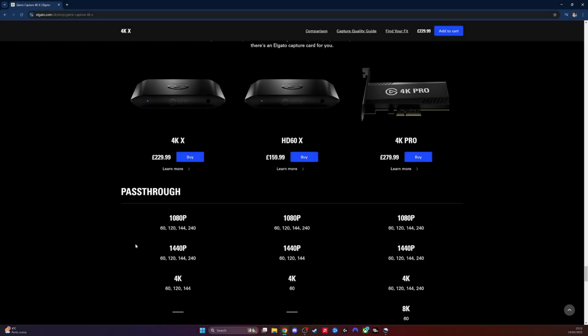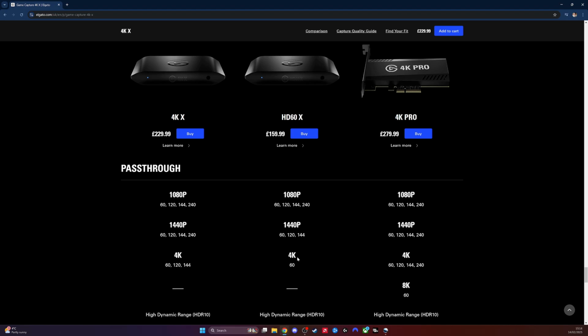So just some additional information. The 4KX Elgato capture card is the latest capture card out. It's the one I have. It works best with the new Astro A50X because that supports 4K 120fps pass-through. So make sure your HDMI cables are 2.1. And of course, if you do have the HD60X, it still works great. But obviously you won't be able to do 4K 120fps.